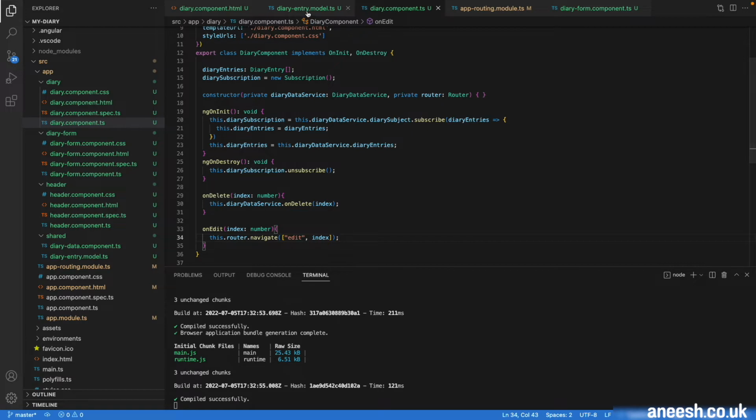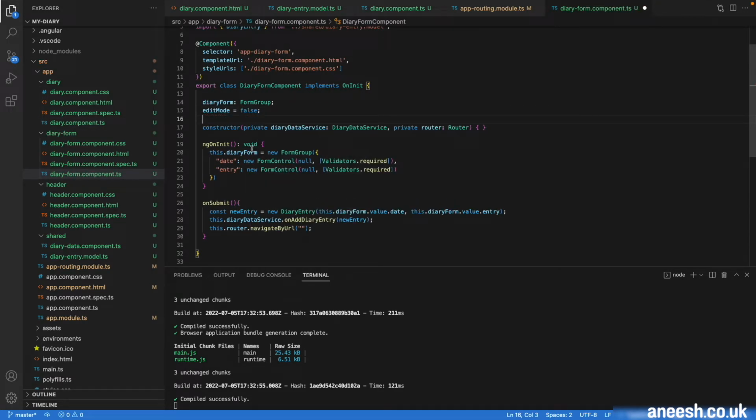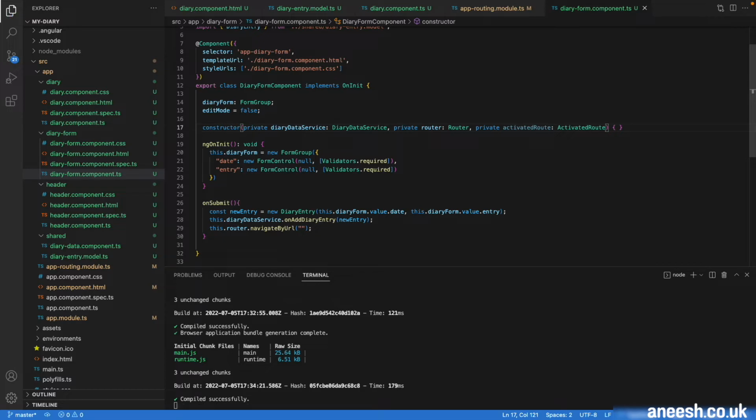In the diary form, I will create a boolean called editMode as false. But how do we know if we should be in edit mode? We do this by accessing the route. We can access the current route by first injecting the ActivatedRoute into the constructor, and then within the ngOnInit function, we will obtain the paramMap of the route and subscribe to it.